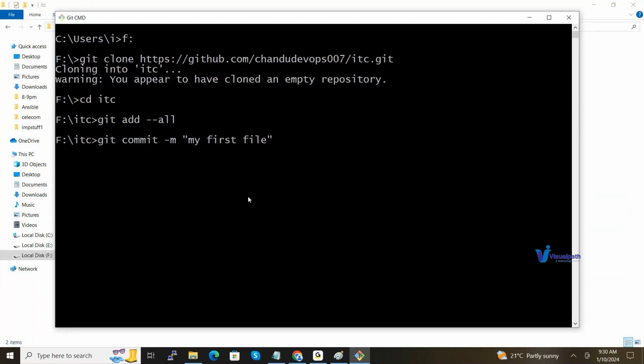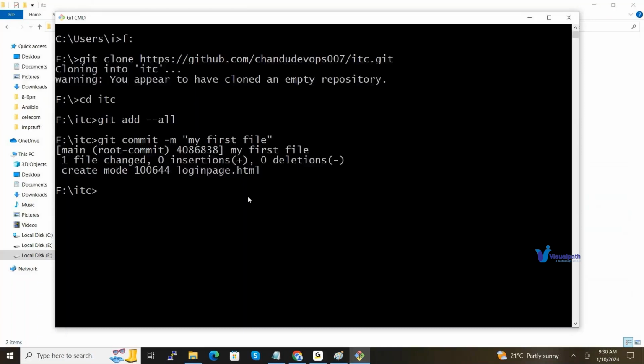Git commit. Now the file was committed. Now I want to upload this file to GitHub. What is the command I should use now? Git push. The name itself is indicating it. What is this? Push. That means you are pushing the changes from your local laptop to GitHub. So git push, and then click on it.